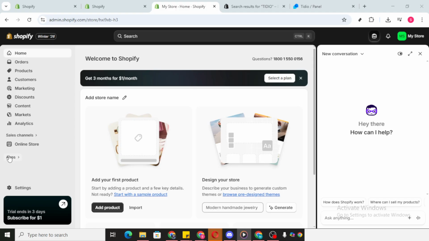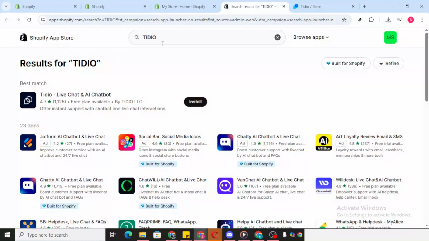In the search bar, type Tidio. Tidio is a popular solution that combines live chat with AI-powered chatbots, letting you chat with customers in real time while also automating responses to frequent questions. When you see the Tidio app in the results, click it, then click Install. Shopify will confirm the permissions the app needs to work, approve the installation so it can add the chat widget to your storefront and connect to your admin.